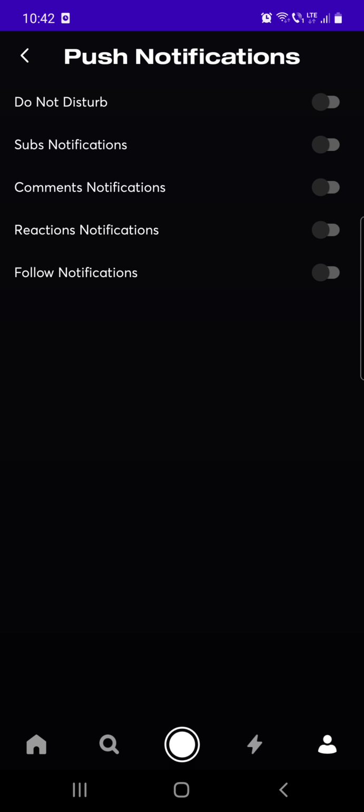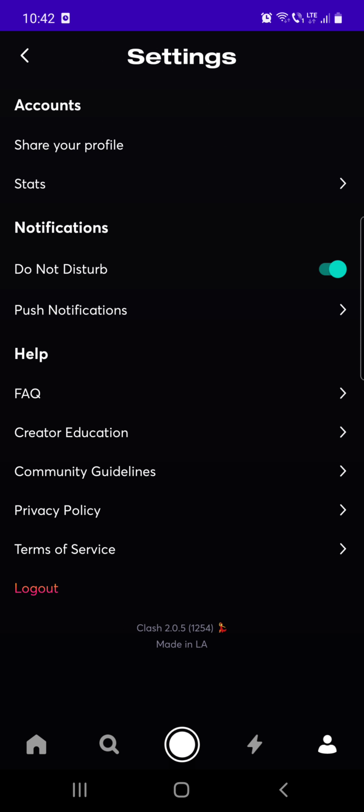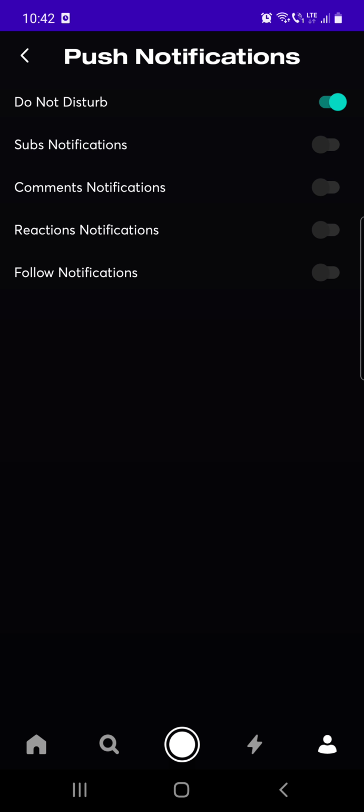The first one is do not disturb, which is here separately as well if you go back. Okay, so do not disturb. The second one is subs notification. After that, the comments notification, the reactions notification, and follow notification. So if you want to get notifications like this, you have to turn these options on.